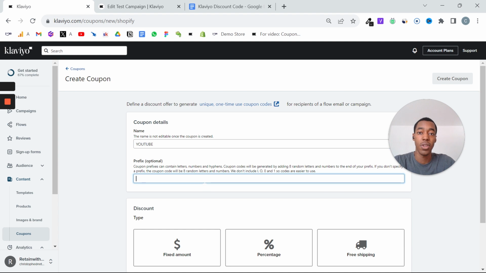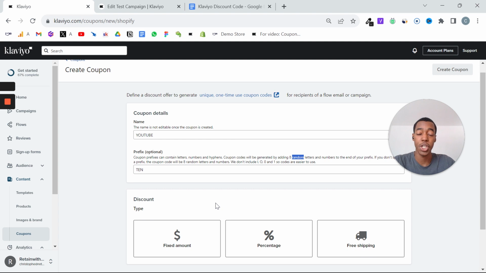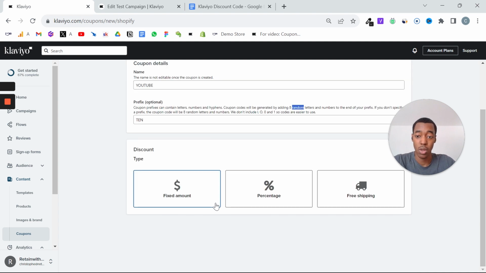and then this prefix is optional, as it is mentioned right here, but it's going to be the first few characters of your discount code. So whenever it's sent out to people, if you call it, let's say, 10, the first few characters are going to be 10 and then some random characters attached to it so that your discount cannot be shared.